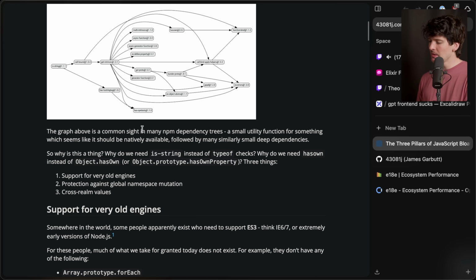Graphs like this are a common sight in many npm dependency trees. A small utility function for something which seems like it should be natively available, followed by many similarly small, deep dependencies. So why is this a thing? Why do we need isString instead of typeOf checks? Why do we need hasOwn instead of object.hasOwn or object.prototype.hasOwn property? Well, there's three things. First, there is support for very old engines. Second, there's protection against global namespace mutation. Third, and most importantly, there's cross-realm values.